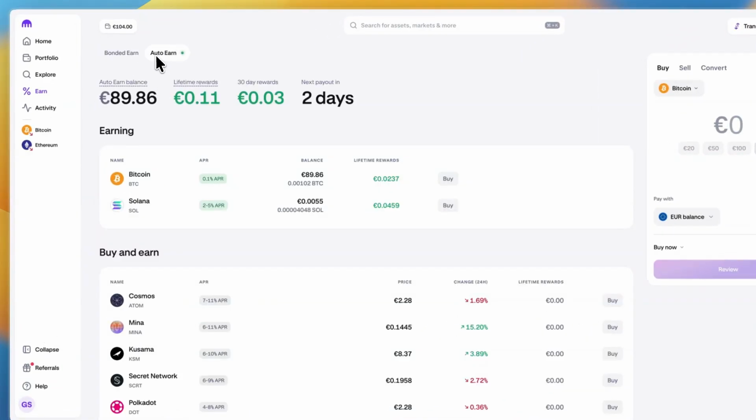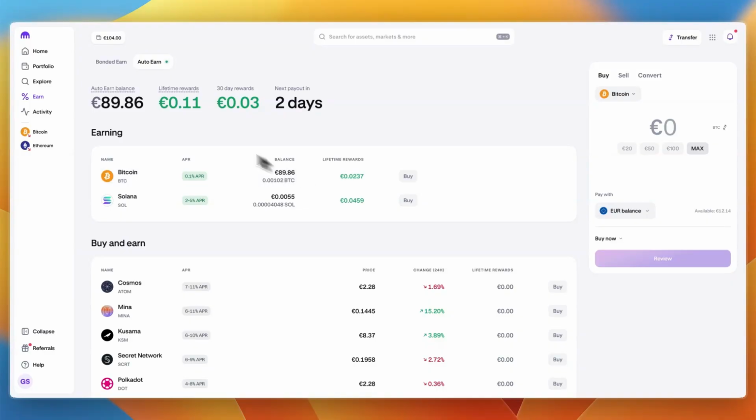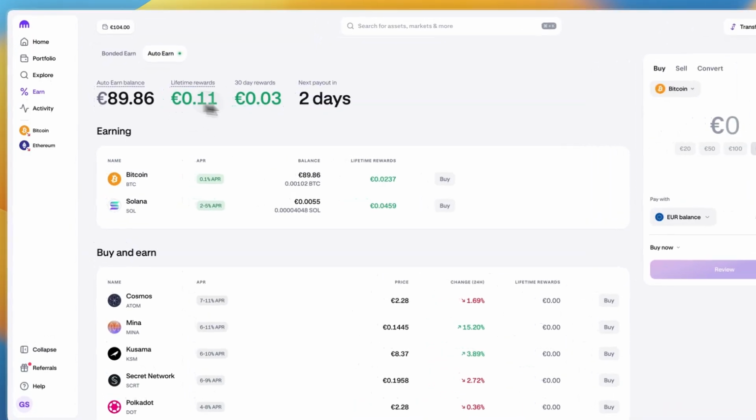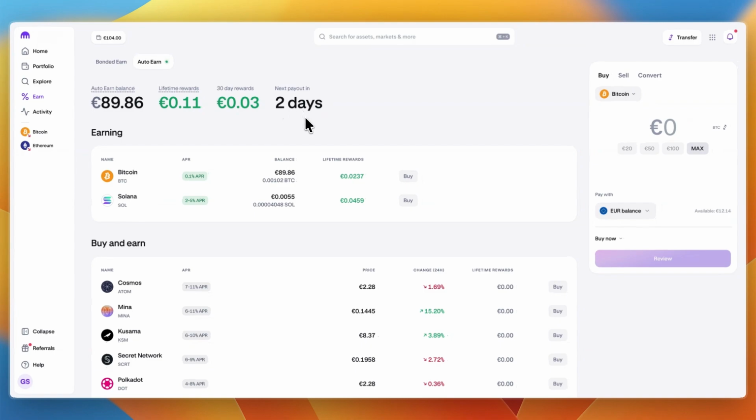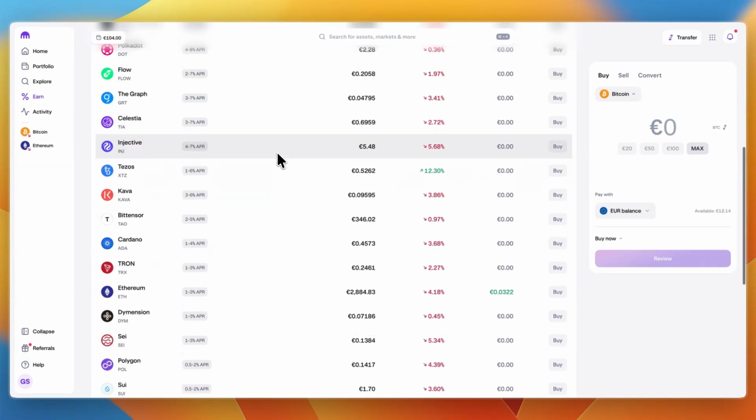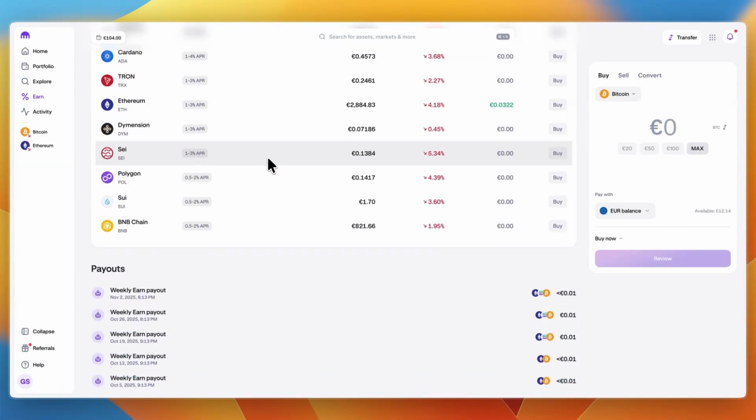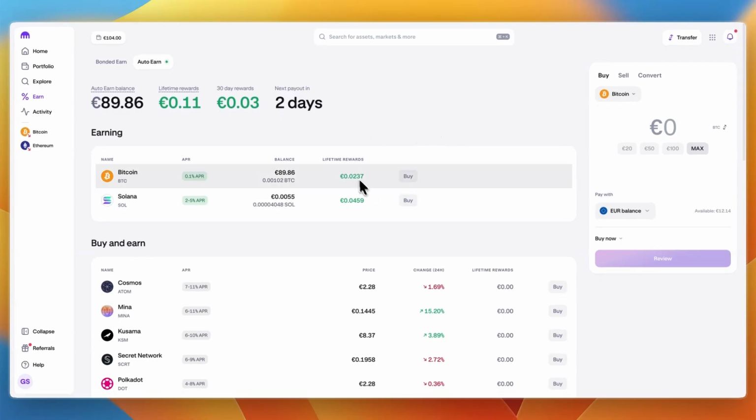Now Auto Earn is the easiest, so you can just turn this on and basically you then have your Auto Earn balance, which in my case right here is my Bitcoin, and you have your lifetime rewards, which in this case is only 11 cents, and you have your 30-day rewards and your next payout. So basically here this just happens automatically, so when you turn this on you will just automatically earn from this.